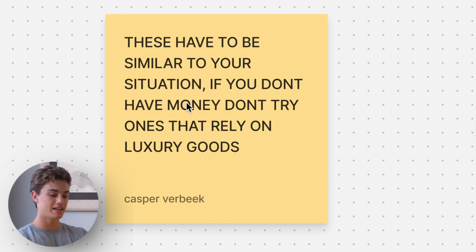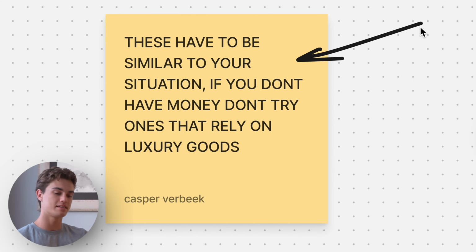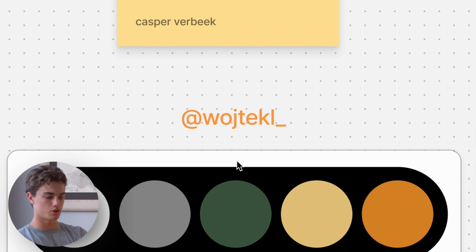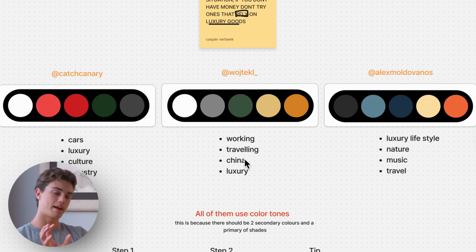And more importantly, you have to take this into account. They have to be similar to your situation. If not, how are you going to do it? Your personal brand can't be themed around cars if you don't have any. Picture the same lifestyle as they have in Miami when you live in Europe. It just doesn't make any sense. Don't rely on those pages that have luxury goods and so on, and rather just stick to what you do your best. Here's a little breakdown of what I found within those 3 that I selected.